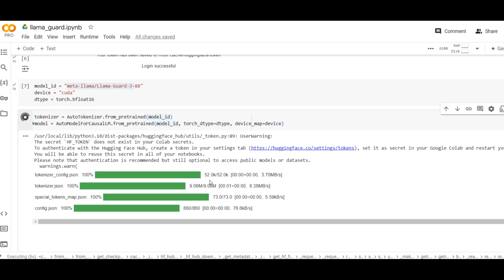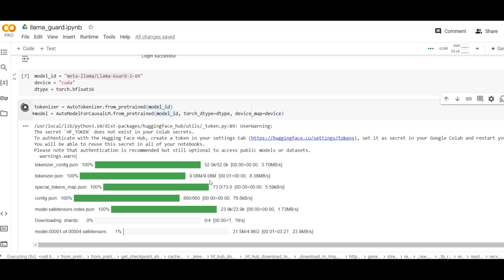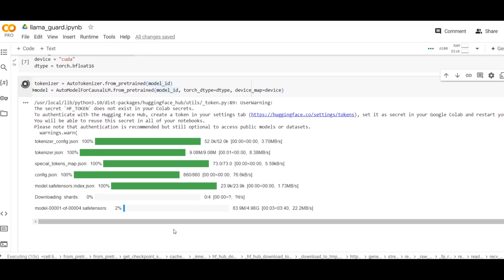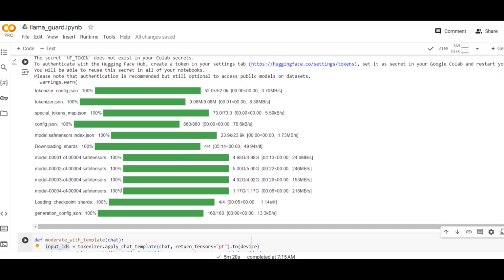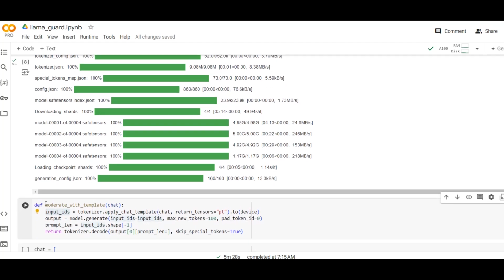If you notice here, downloading shards, it's 1 out of 4. 1, 2, 3, 4. It has 4 shards, and it needs a decent amount of memory. So I'll pause the video while the model is being downloaded, and grab a coffee. Thank you. So now the model has been downloaded. And if you notice here, it's a big model. Once it's downloaded, what we are going to do is run the moderate with template function.